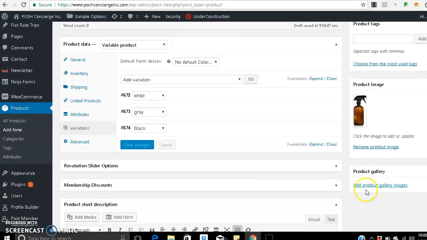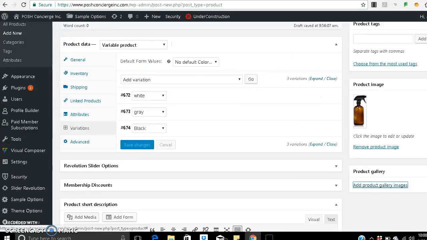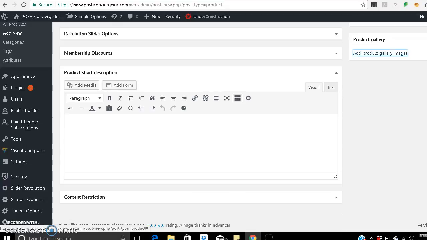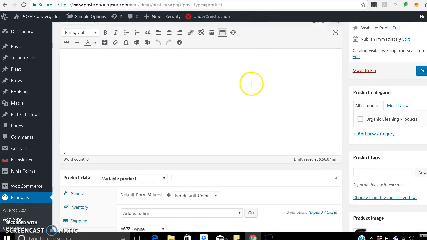Of course, the product gallery would come in handy here because you'd have multiple products in different colors. You'd want to upload that same product's variation in its different colors. That makes sense just to be aesthetically pleasing for your customers. Again, those other boxes that we talked about in the last video, you don't really need to touch so much: the Revolution slider, membership discounts, or the content restriction box. We definitely want to make sure our product short descriptions are always filled in, and the long description box here is always filled in.